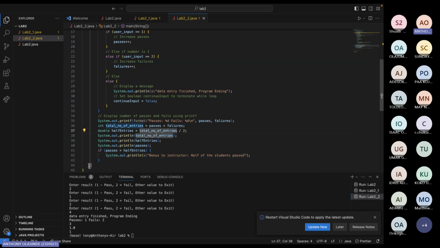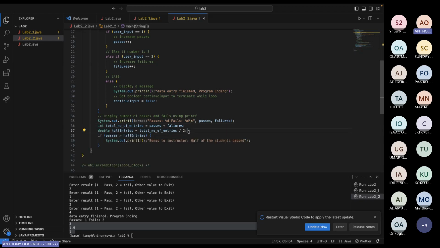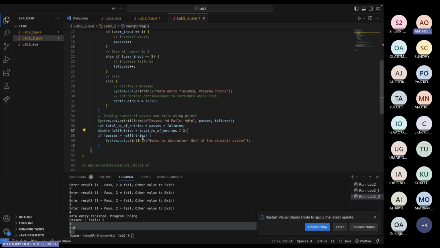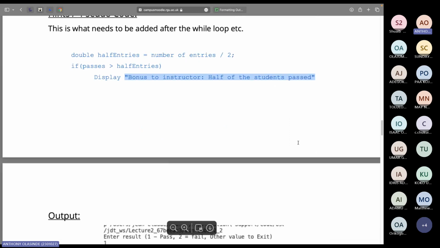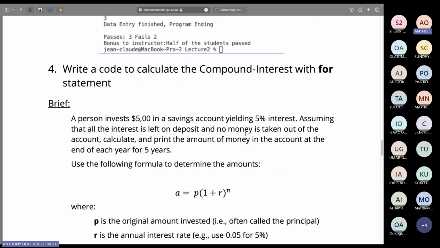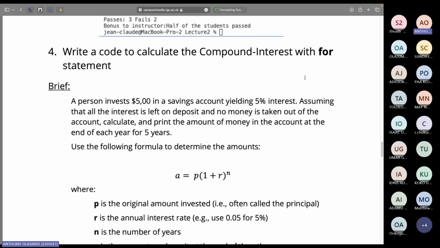So that's that. And once you are done, since you are not expected to print out all these ones, you can just take them out. They are just for debugging, right? All this system out that I did earlier, they are just for debugging. So take them out and we're good. And if you check your pseudocode, if passes is greater than half entry, print out this, and that gives us what we need.